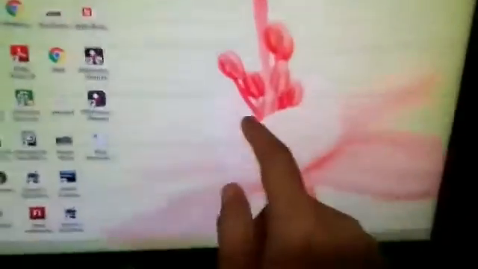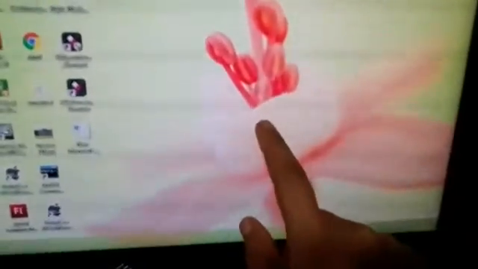Okay, see the desktop background, see the background picture. So this is the picture. The picture has changed. So this is how we can set desktop background. Now we shall go to the next option.